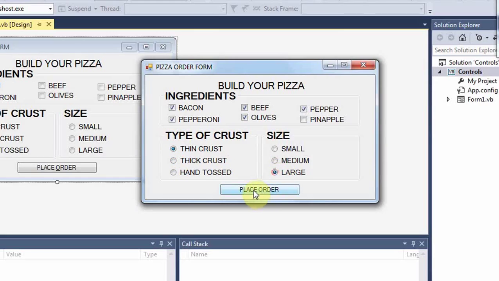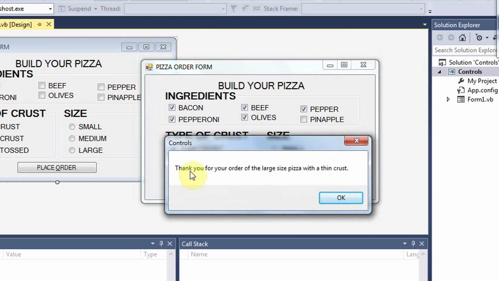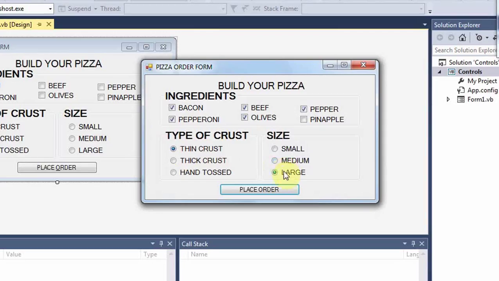Okay, so now when I click the button, what do you think is going to happen? Because if you remember, the check changed event has already fired here, so we have already put the string of thin crust into that string's variable. And when I click large, we put the text for the word large into that string's variable as well. So when I click place order, it will put a message box with the entire message there. There we go. Thank you for your order of the large size pizza with a thin crust. Here it is, thin crust, large size pizza.